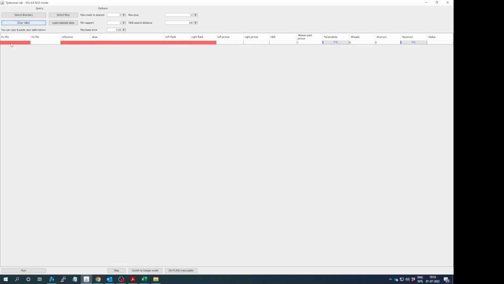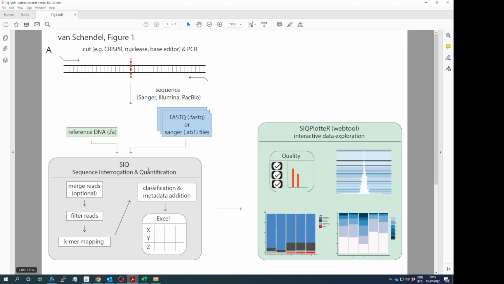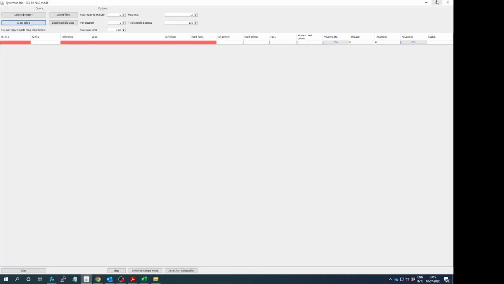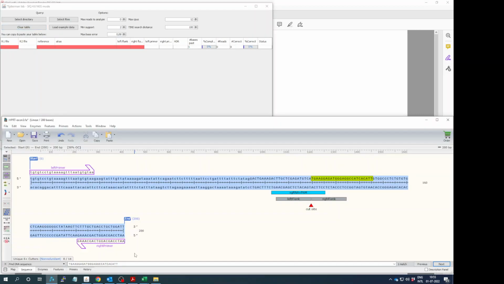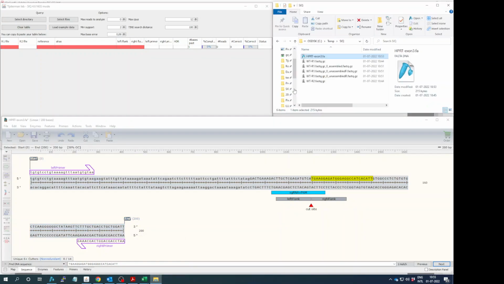So you need at least one sequence file, a reference file, a name, which we call alias here, a left flank and a right flank. And just to remind you how this works, you need the information about which primer you use to amplify your DNA of interest on both sides, and you need to know the target site. I have created already a SnapGene file with all the information that we're going to use, and here I have the input files that I require. These are actually not important, they're created by SIQ, or just remove them.